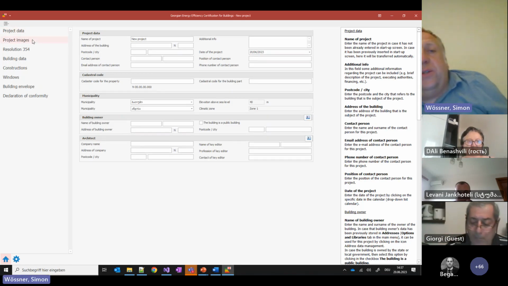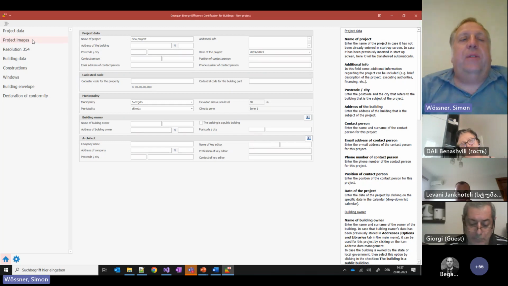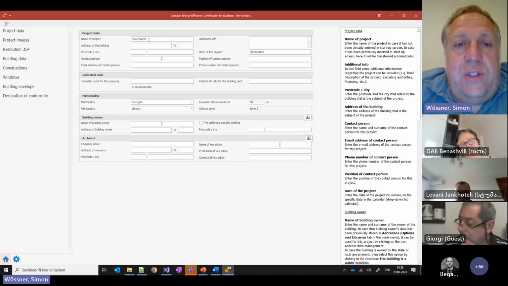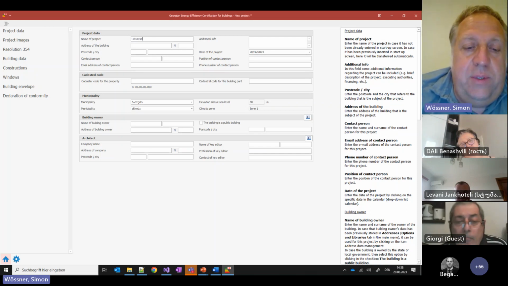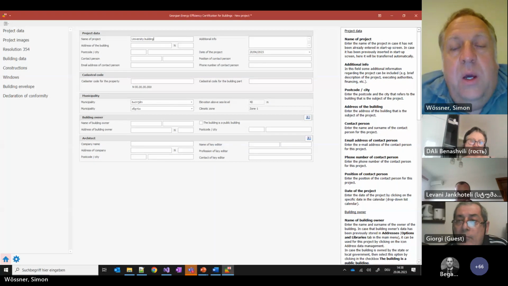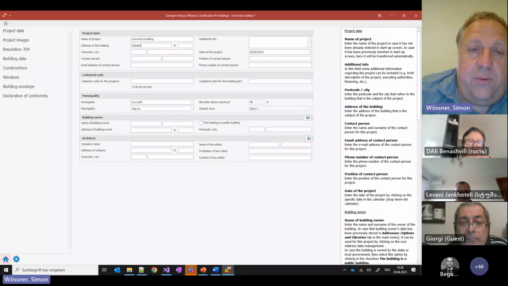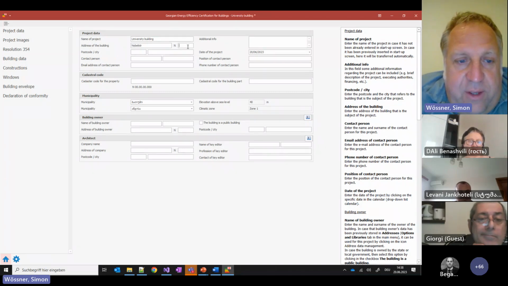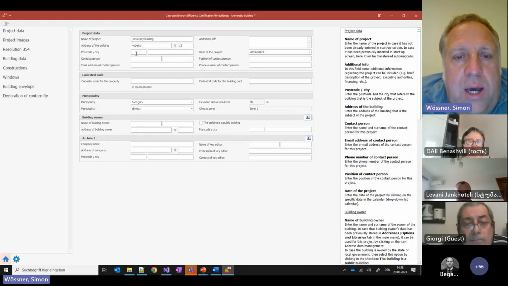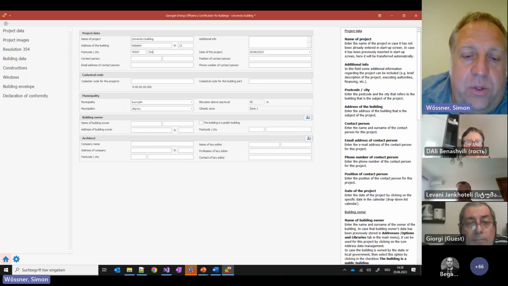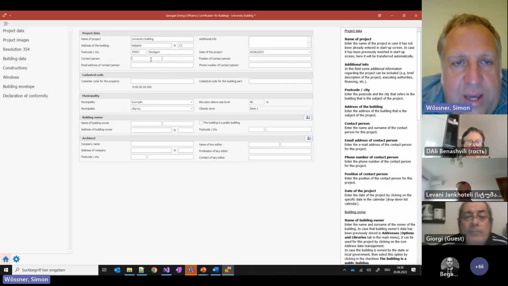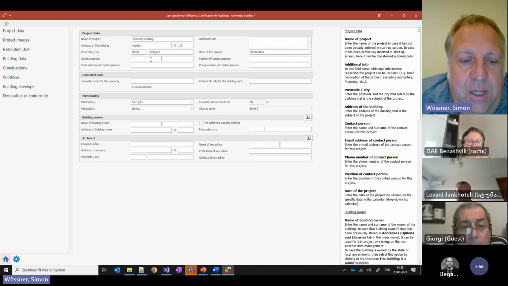Project data is the very first screen, so you have to give some information about the building itself. So today we want to look at the university building. So we just enter that information here. I, of course, don't have the current address here, so I'm just using my home address. Of course, for a specific project, you would enter then the actual address of that building. I'm just entering also the information about the address, postcode, city.